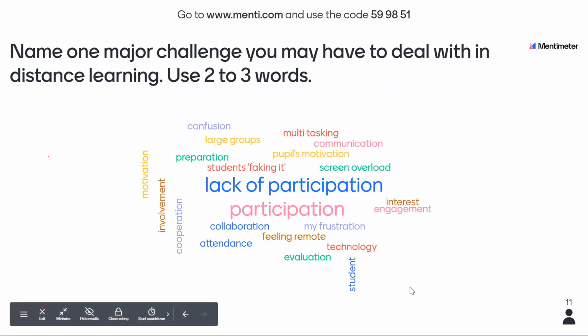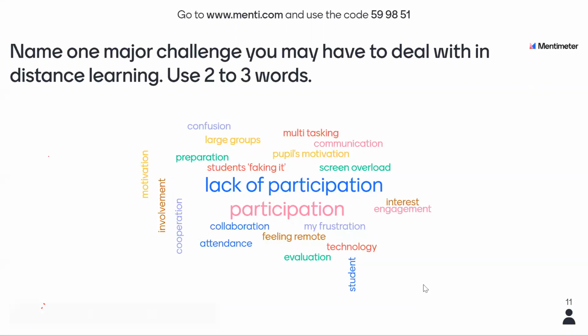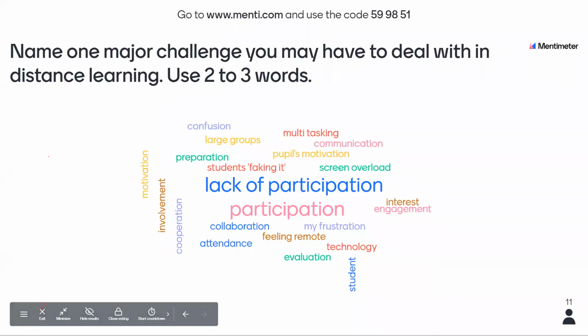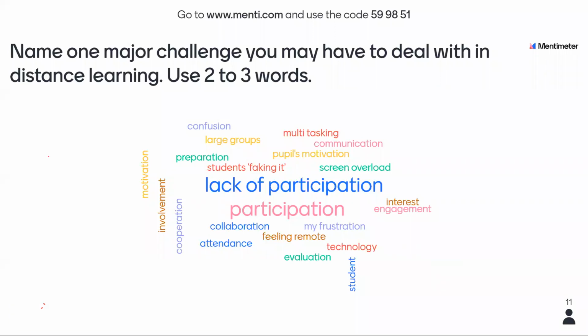Would anyone else like to add to what has been said already? Any idea on how to deal with any of these issues that have been raised, or anyone who would like to expand on what has been shared here? Screen overload. That's an interesting one, and I would like to address this one. I have a little contribution to make. Yes, please. Who is it? This is Joanna. Yes, please, Joanna.